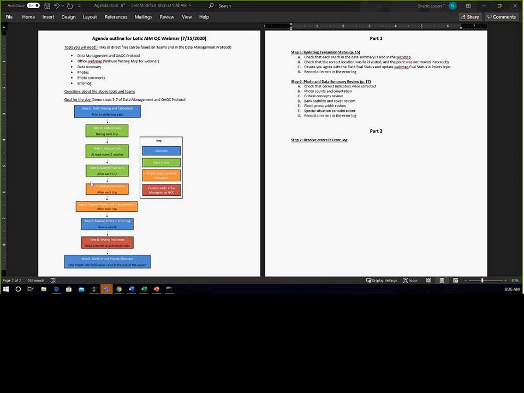So here in this flow chart, like I said, we're going to be going through steps 5 down through step 7. Step 5, which is updating the web map evaluation status after the crew has done a field visit, and then step 6, which is reviewing the photos and data summary. We'll get through steps 5 and 6 for each reach the crew evaluated, and then repeat steps 5 and 6 for the remaining reaches in the crew's data summary.